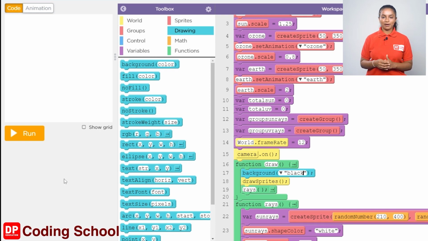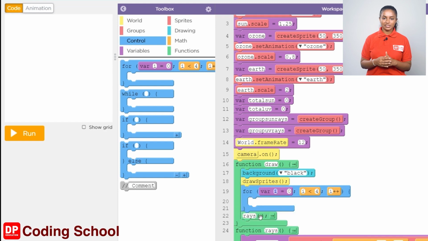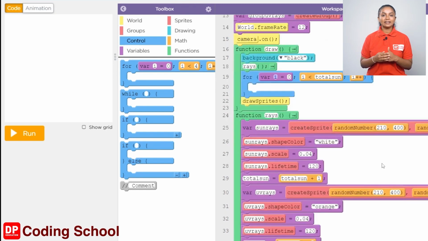Let's create this part now. For that, I click Ctrl and drag the for code block here. Here, we need to change only the condition. Let's give total sun to the right side of the smaller than sign. The things I mentioned before will only happen if the I sun ray coming to the Earth is a sun ray belonging to the group sun rays, and if this I sun ray hit with the Earth.